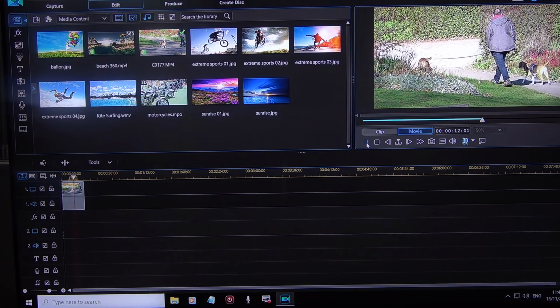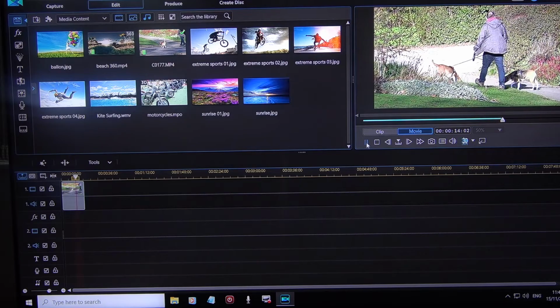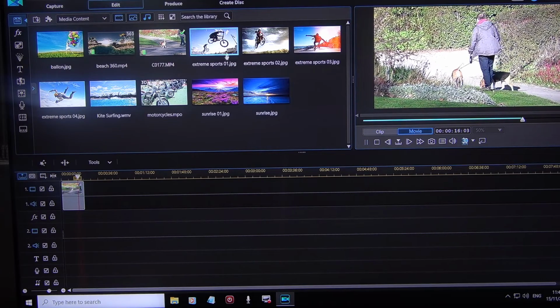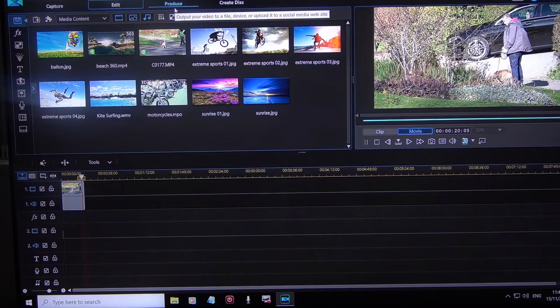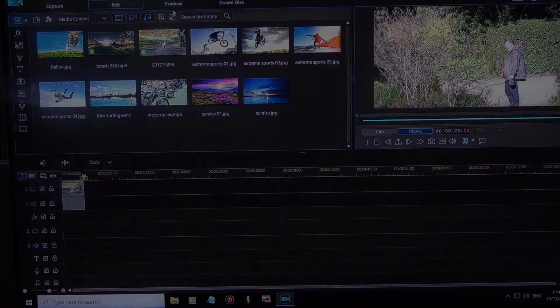So easy on this. And the quality, by the way, if you produce the movie, when you click produce and make the movie, the quality is brilliant.